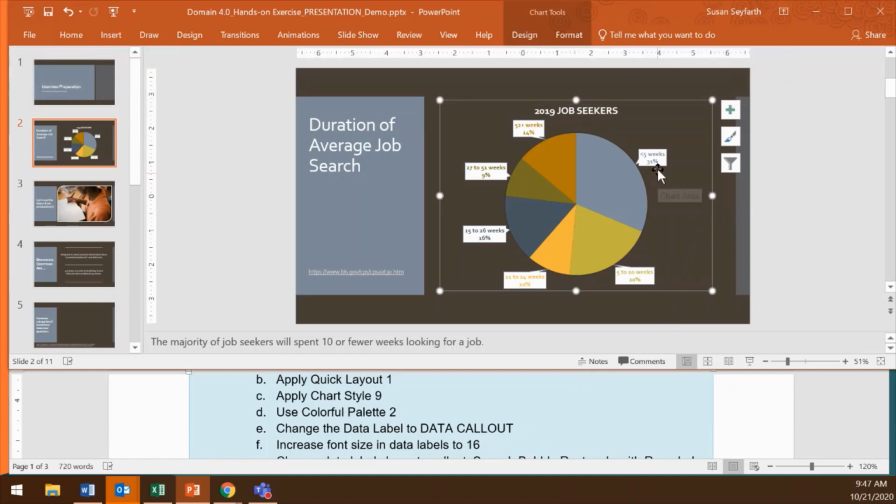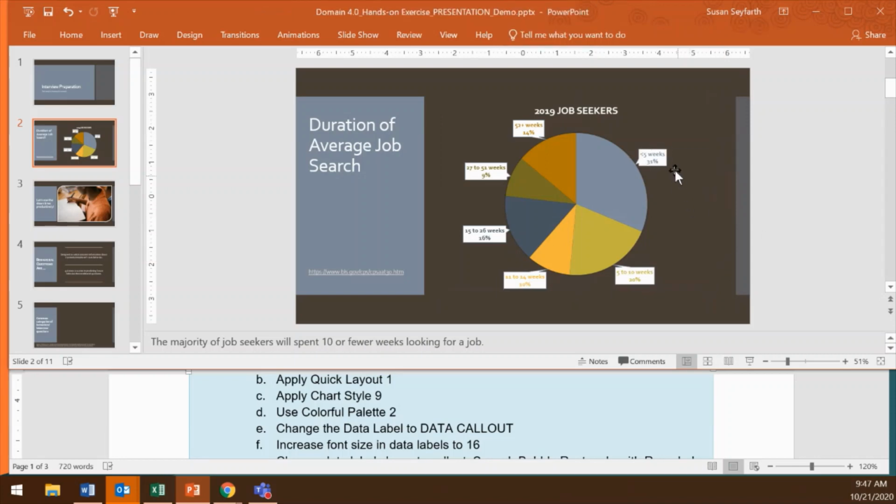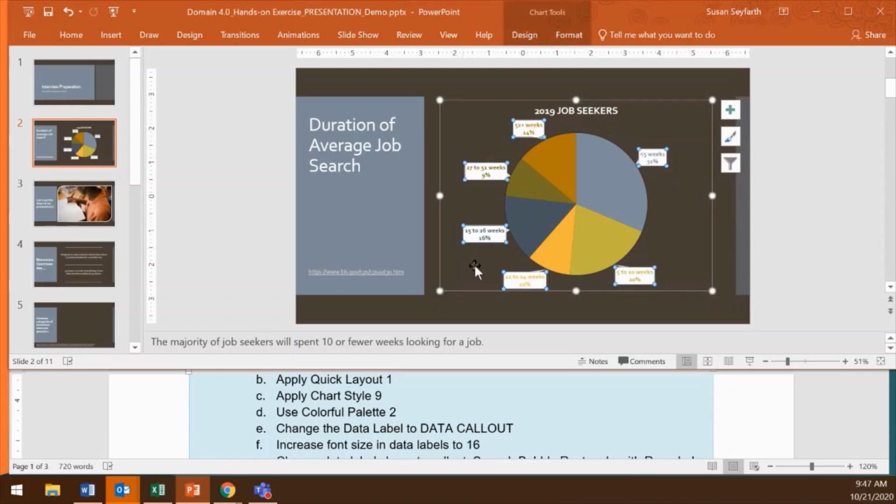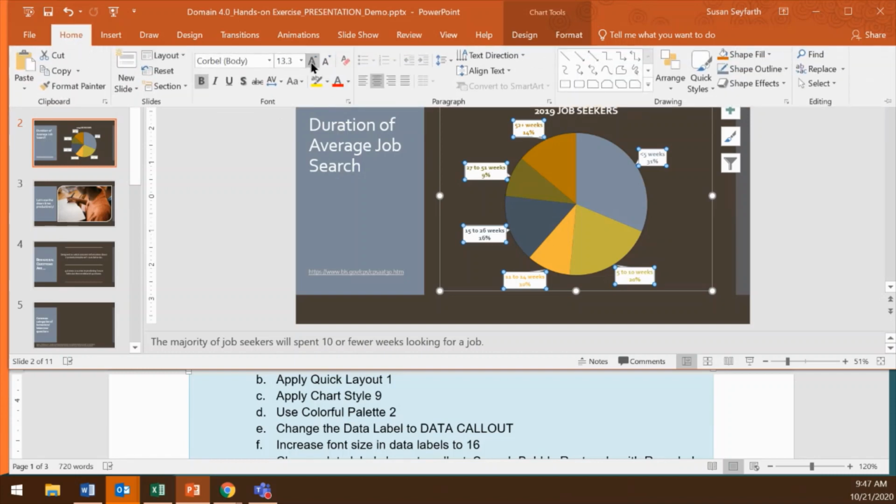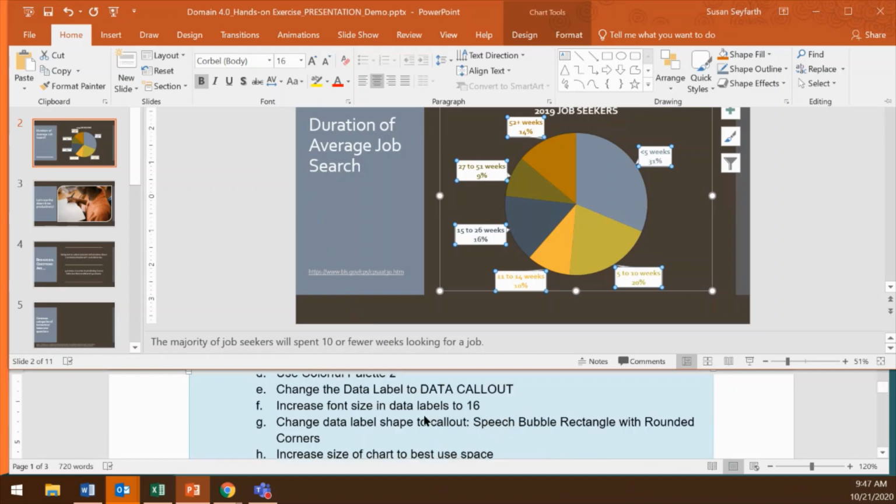So the first thing I'm going to do is click on the data labels. One click selects the entire series of data labels for me. If I were to click one more time, I would get just that one data callout, but I want them all. So I click just once. I'll go to the Home tab. I will go to my Increase Font Size button and click until I am at 16. Okay.